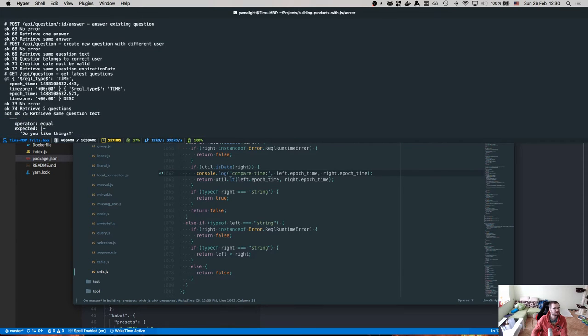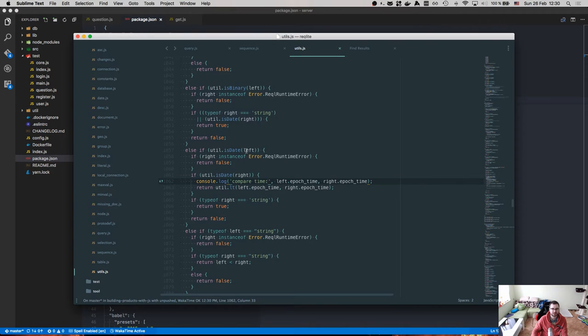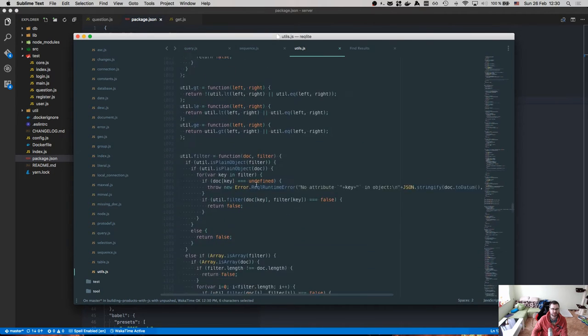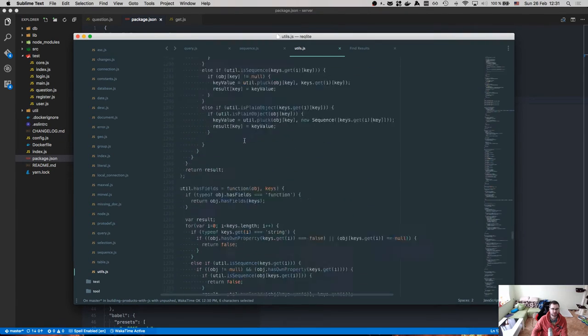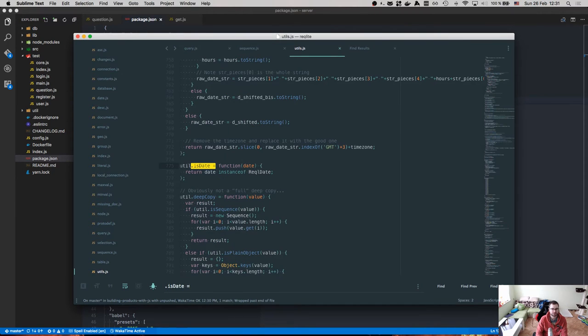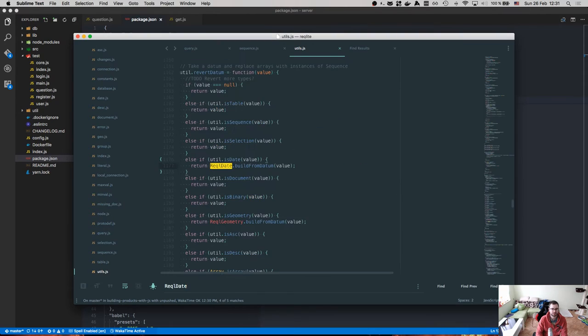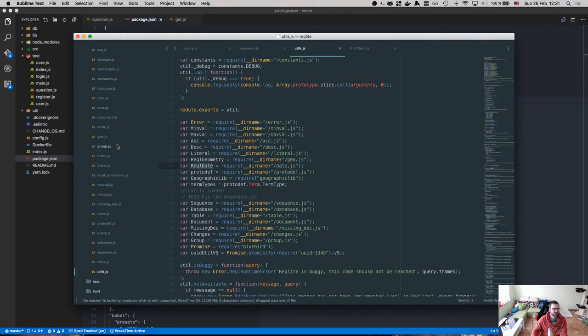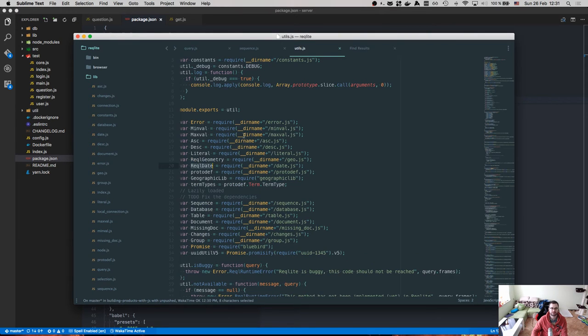So, what? Util is date. Okay, what does this is date do? Where is it? Is date equals date instance of regulate date. Regulate date, where you defined. There was a date JS. Okay. That looks correct.